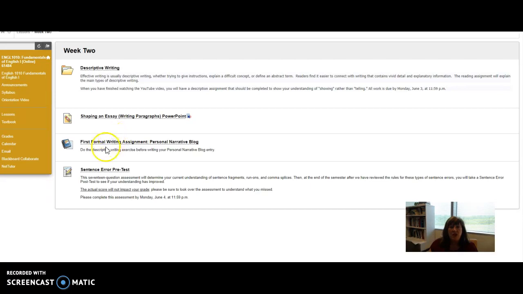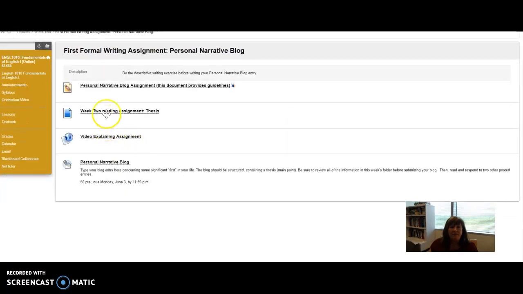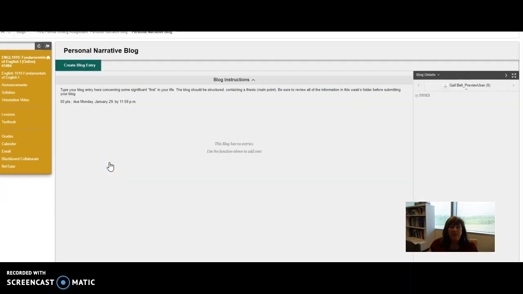Okay, so the information in this folder, you select it, it will open up and it will give you the information about the assignment itself. There's a reading assignment about having a thesis, because you do need a controlling idea in this blog. There's a video that explains the assignment, a very short one that I have recorded for you. And then this is the blog itself. If you select this, notice that these are your options. It's set up a little bit differently from a discussion board.